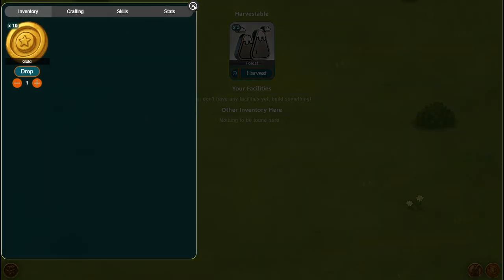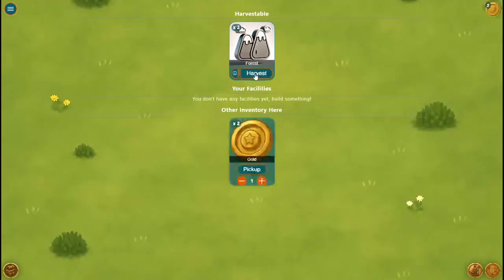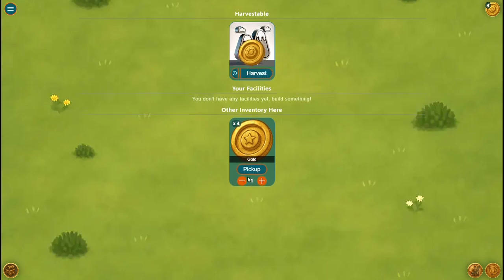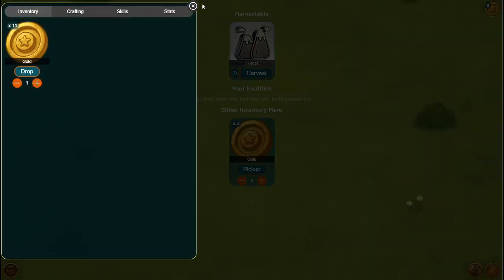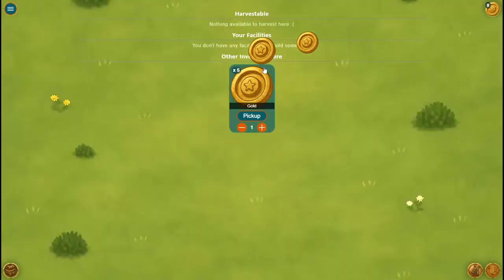We have 10 gold in our inventory already. Now if we harvest, this should produce some gold. That flies up and now we show the inventory. And this is the inventory at the locations that we can pick up. So if we want to pick up 1 gold, now we'll have 11 in our inventory. And after we've harvested this the 3 times, it will go away.